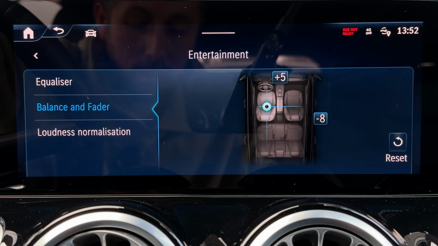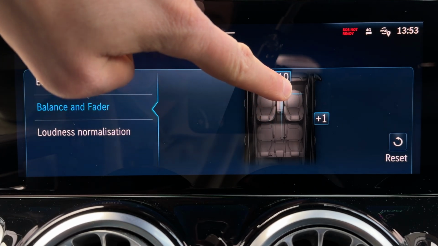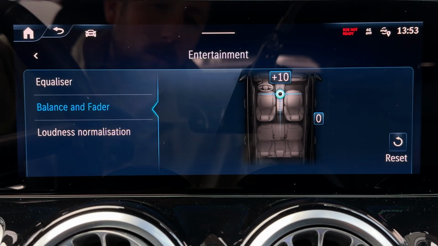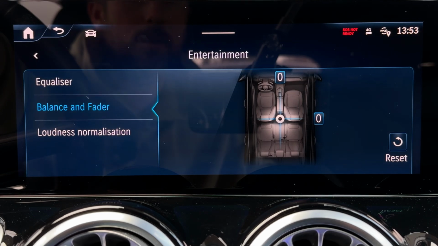But for example, if you are driving with your kids and your kids are sleeping, you can just use the front speaker bar, moving the focus here, for example. And if you mess it up and you would like to bring back the default settings, all you need to do is tap the reset button and it will go to the 00 position.